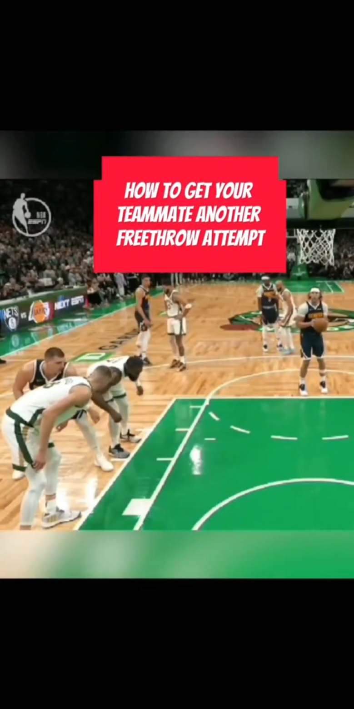This is how you can get your teammate another free throw attempt. It's such an ingenious play, especially when teams are trying to prevent the three. Jokic sees that both KP and Jaylen Brown are eager to box out, so he stunts just before the shot goes up, causing both KP and Jaylen Brown to jump into the middle of the paint. And you can see Jokic is arguing for another free throw, so he knew what he was doing.